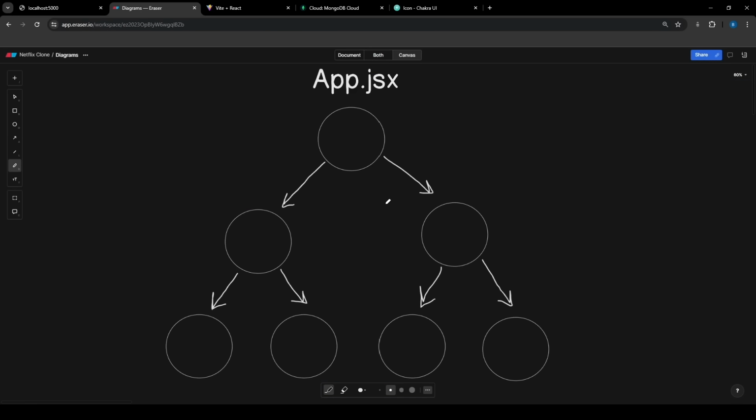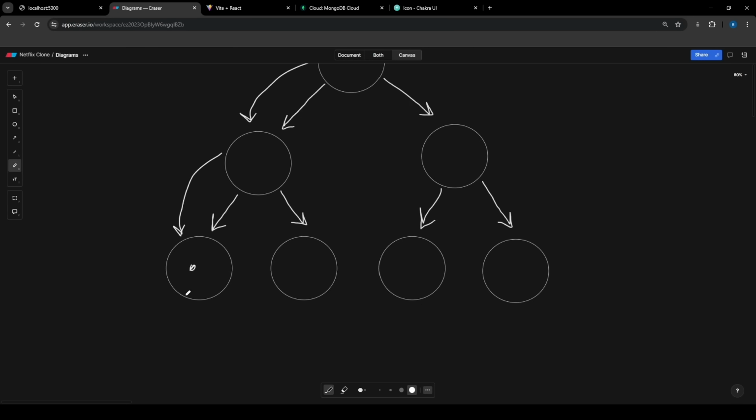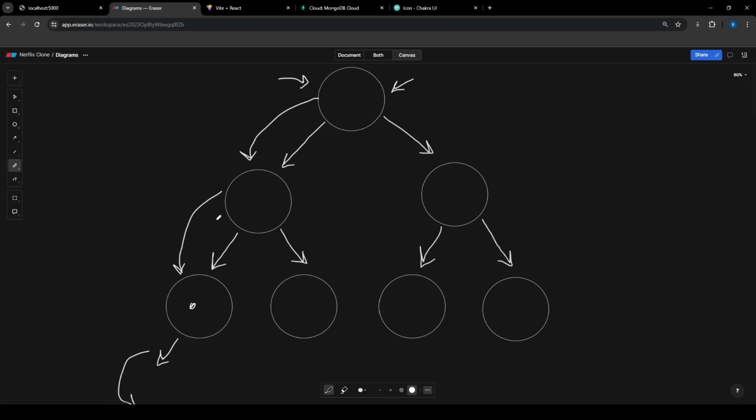So let's say this is how our application looks. We have the app.jsx root component at the top, and it has different children, right? And their children have different children as well. So if you have one state here, and you want to use it here, first you need to pass it to this one, and from here you need to pass it to this one. And let's say this also has a child. You need to take this and pass it to that child as well, which is not really optimal, right?